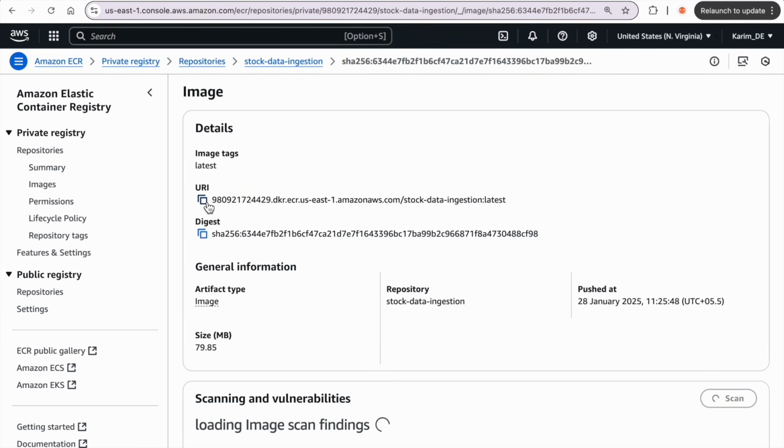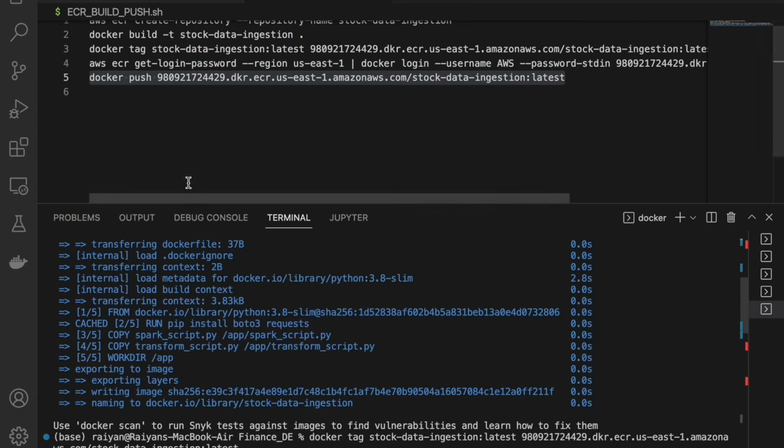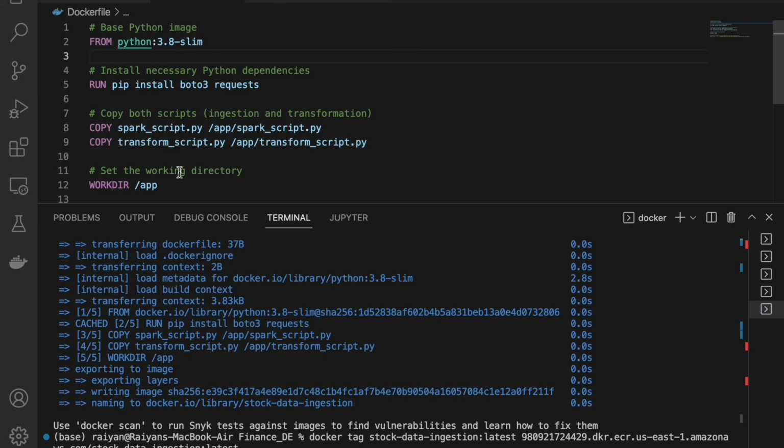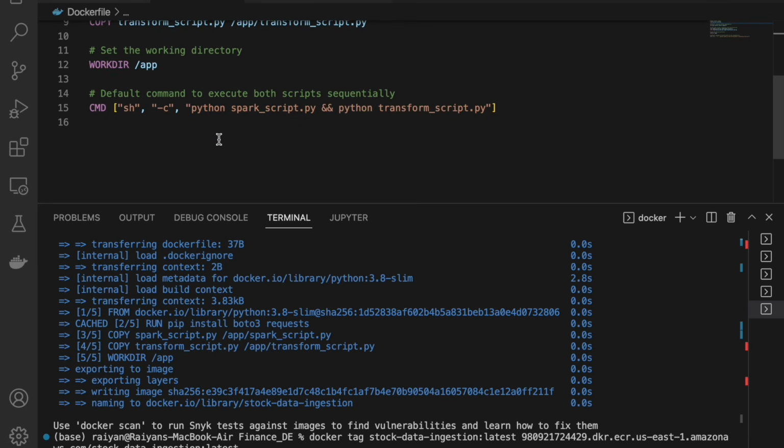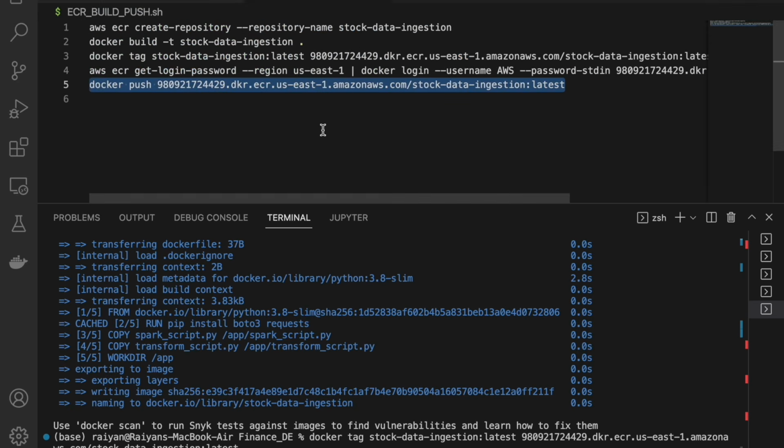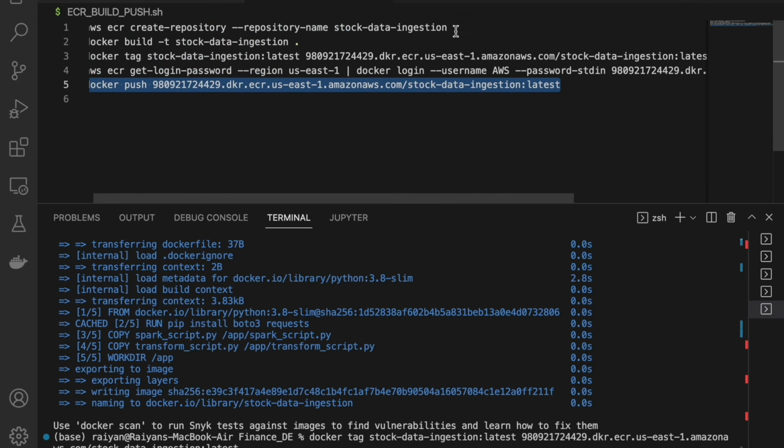So in this video, what we have done is we have scripted the Docker script, that is this. We have picked the base image, we have installed all the necessary libraries, then we have copied the scripts we want and we have run the shell script. And later on we have built a repository in the ECR with the name stock data ingestion to hold the images that we are going to create in the future.